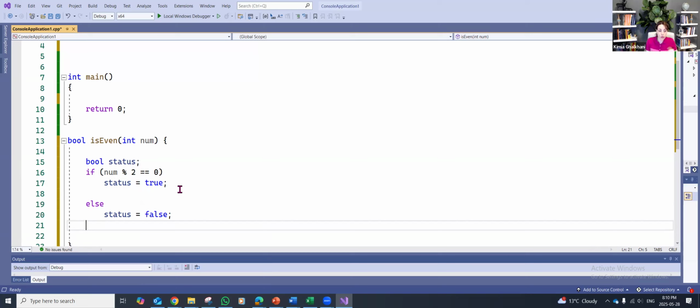And now I want you to return the status. Remember I said you must include a return statement. In this case, it is return status. I'm done with the function definition.